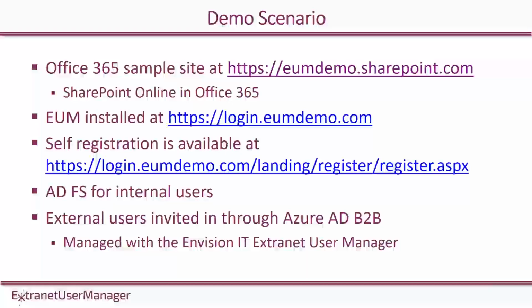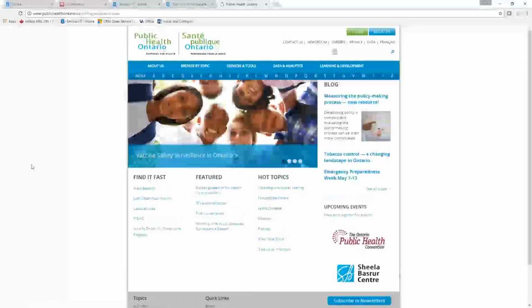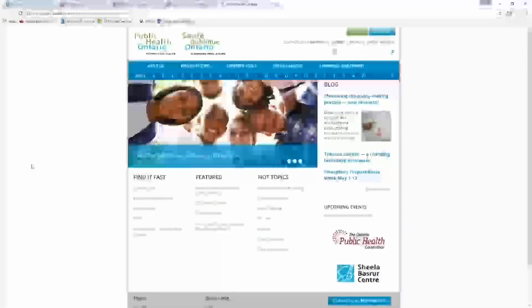So what I'm going to do now is just switch back to some of our client demos here. Now you saw this one here, Public Health Ontario, when we're talking about our custom registration. So this is a public-facing website. It's actually on SharePoint 2010 still. They're looking at upgrading it to 2013 or 2016.